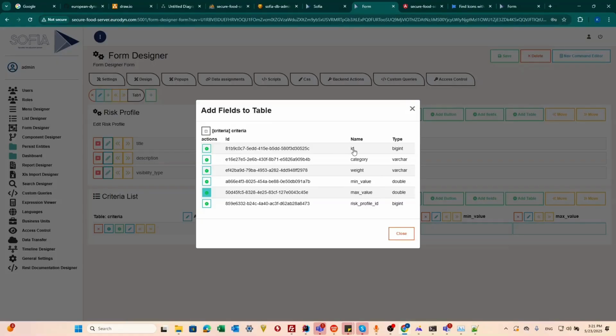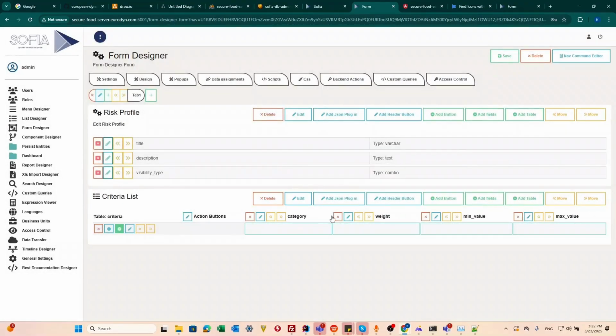We don't need to show, of course, the ID, but it is also auto-incremented. It will work on the background of the database. And we don't need to show the risk profile ID, which is the foreign key on the table, and the link to the current profile, which works because we link this on the component. We made this connection work. So here we have 4 fields.